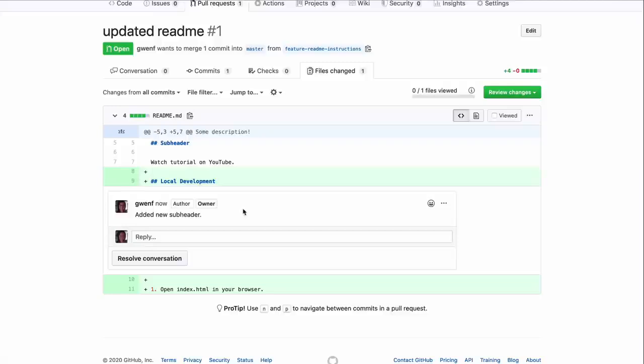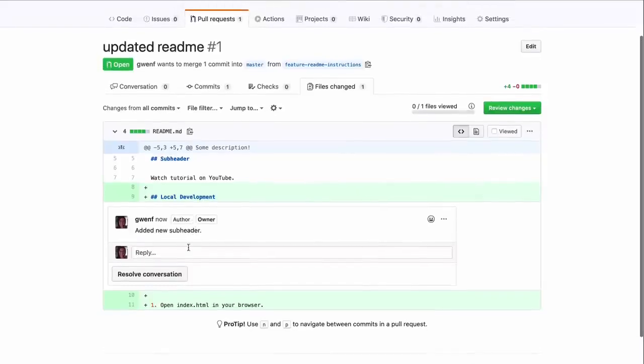This is a really nice way, if there are multiple people working on a repository, to make comments about specific lines of code. And then usually the person who created this PR will reply to them with an explanation or make another commit if changes need to be made to the code or something.